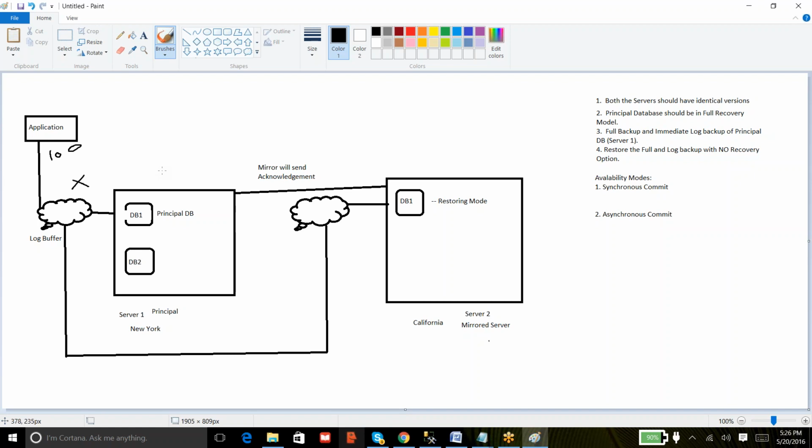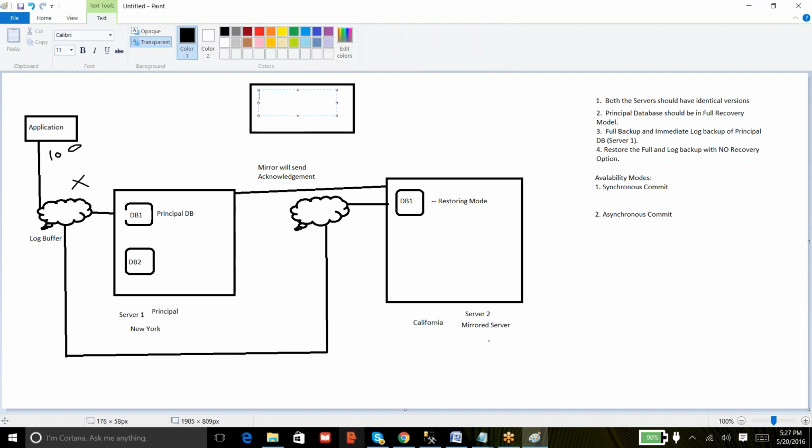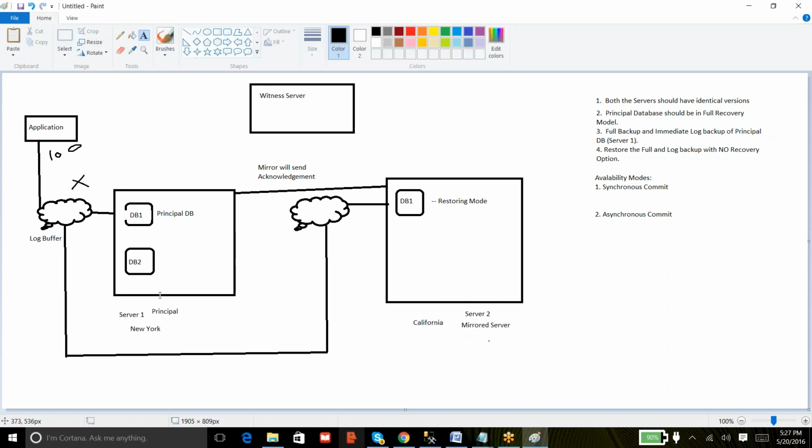So in order to get an automatic failover, we need another server. We need another server, and you don't need to have an identical version. It should be any version that works. And this server, we call it a witness server. So the first one is a principal server, which holds the original database, the second is the mirrored server that holds the copy of the database, and the third server is the witness server.